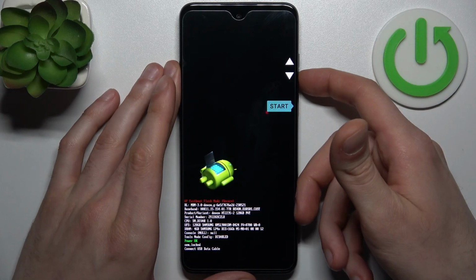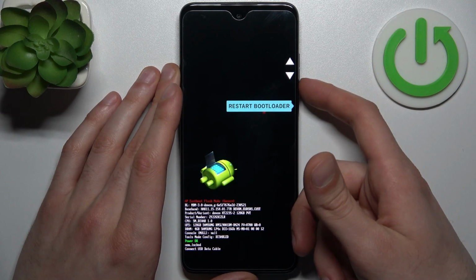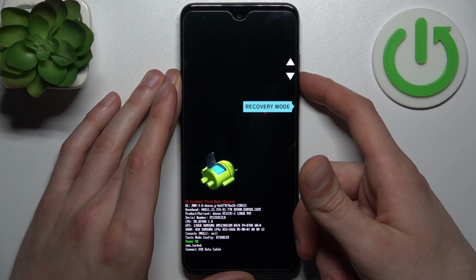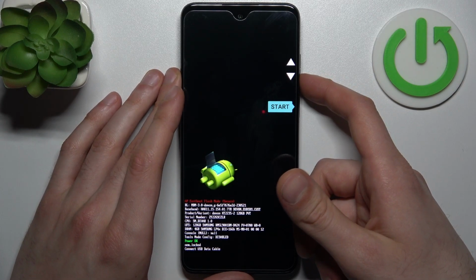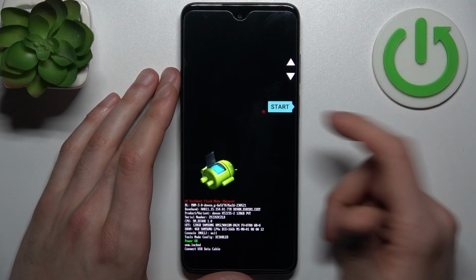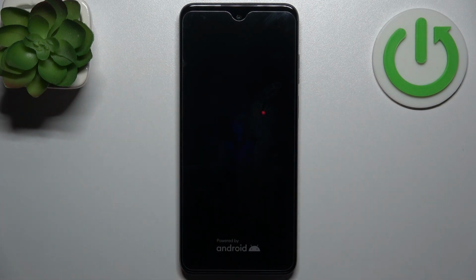So here at the boot mode you can use volume keys to navigate and the power key to select, and you have such options as start, restart bootloader, recovery mode, power off, bootloader logs, barcodes, and yeah. So if you want to quit this mode, just select the option start and your device will be restarted just as usual.